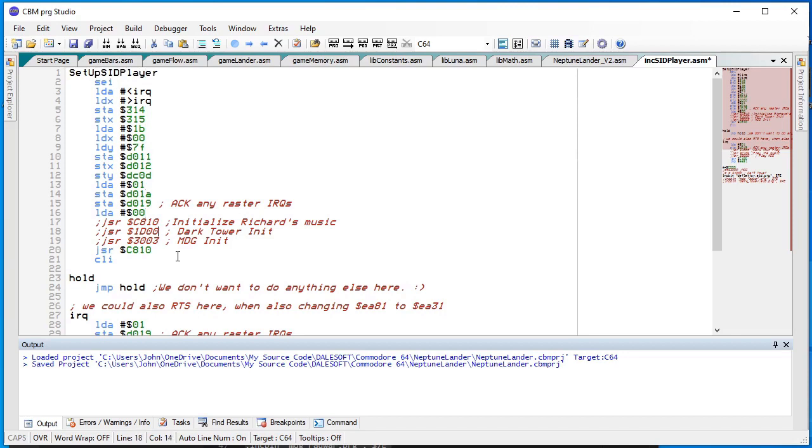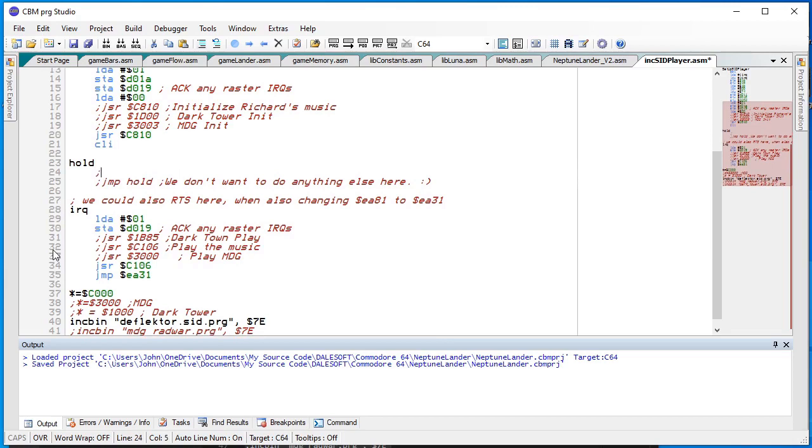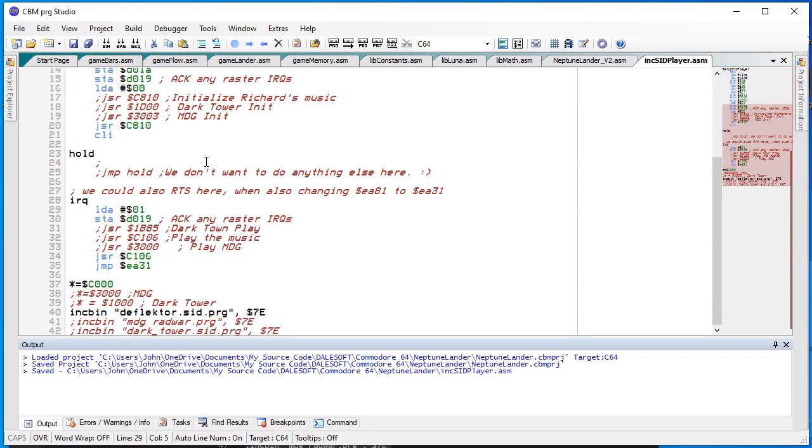That's going to do all that, and instead of doing that, we're going to return back out to the game. This is the IRQ. Save that.